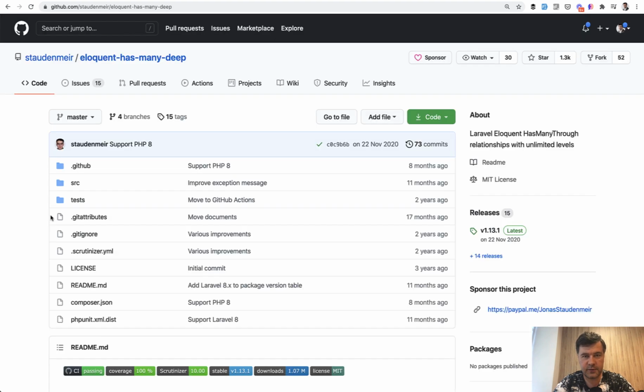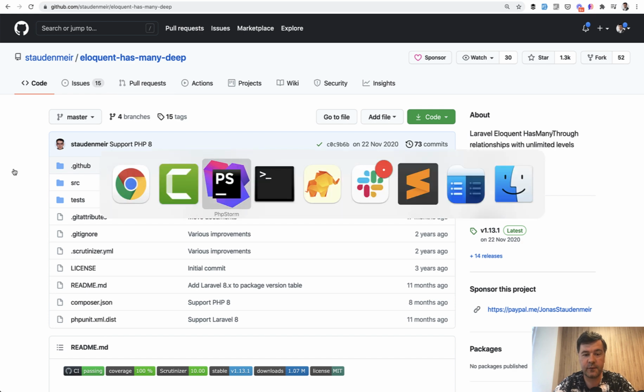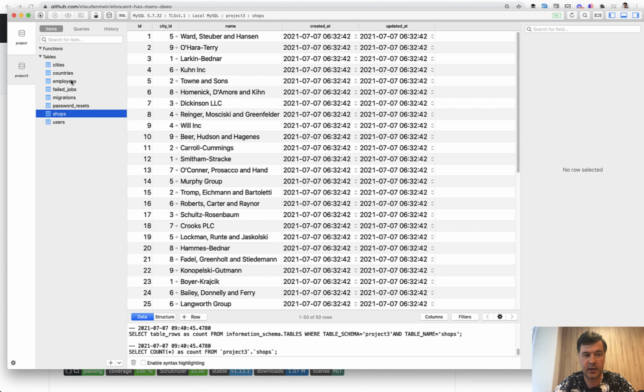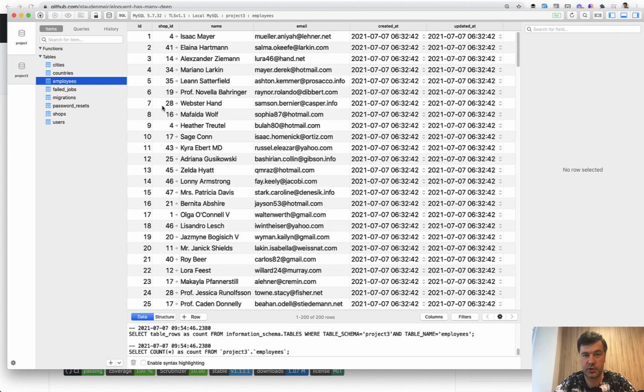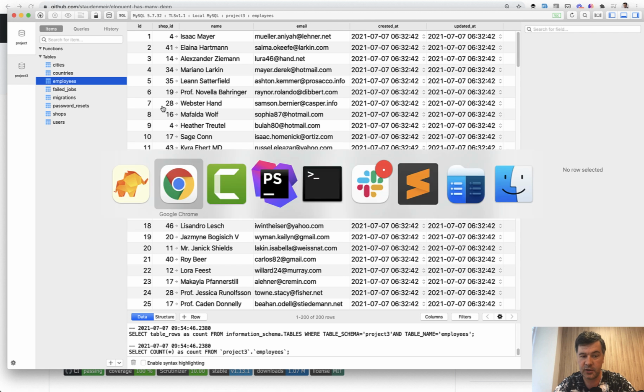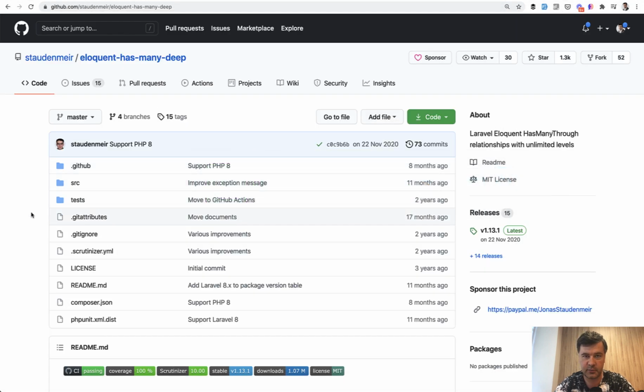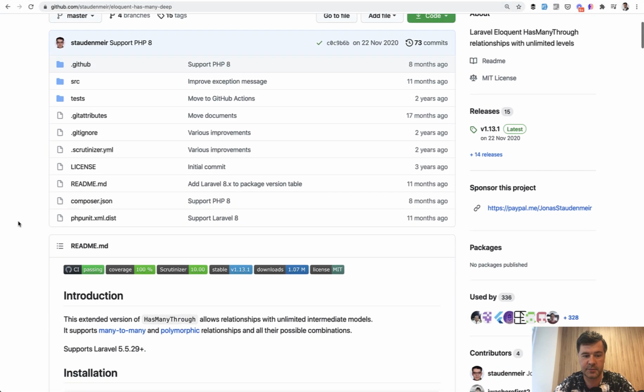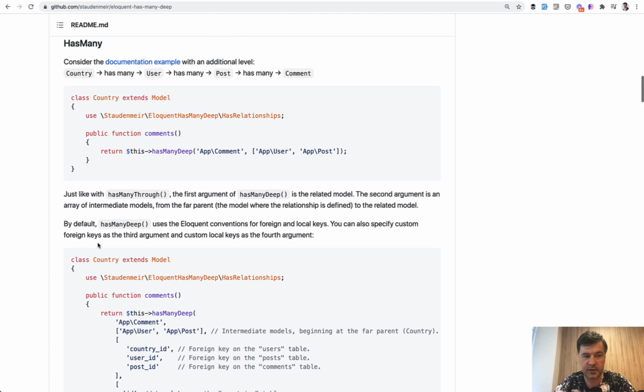And now let's go even deeper, like literally deeper, with a package called hasManyDeep from the same Jonas Staudenmeier. So imagine we have the 4th level in the database, and this is employees. Employee belongs to a shop, which in turn belongs to a city, city belongs to a country. And what if you want to query country with the amount of employees per country? Something like that. So let's install that package. Again, this is not available in Laravel Eloquent by default, and hasManyDeep allows you to do something like this. So hasManyDeep with array of models, chaining them. And let's try it out.